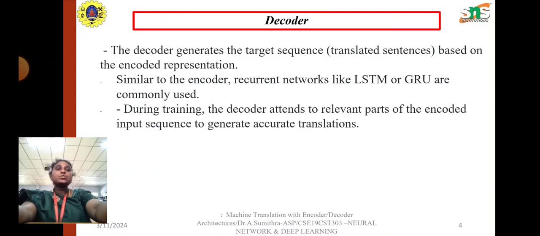Hence, we can also state the decoder as a process. The decoder is all about being given the entire sentence. It predicts an output at each time step.